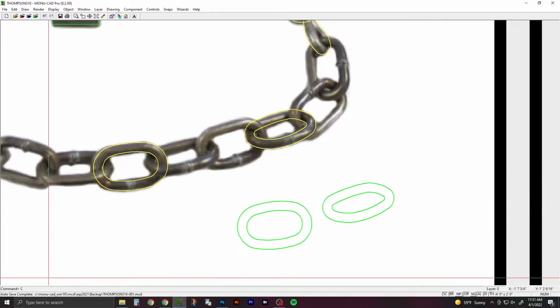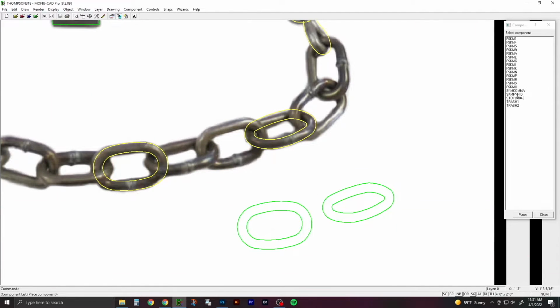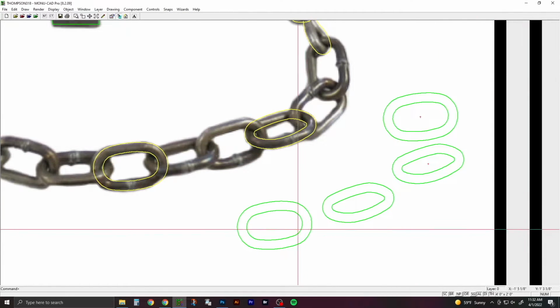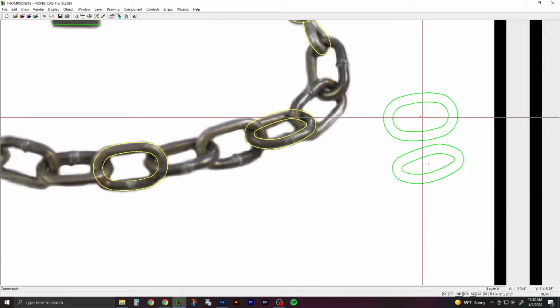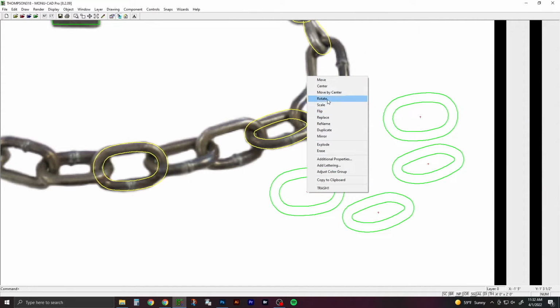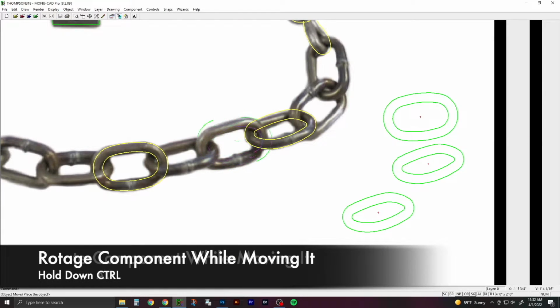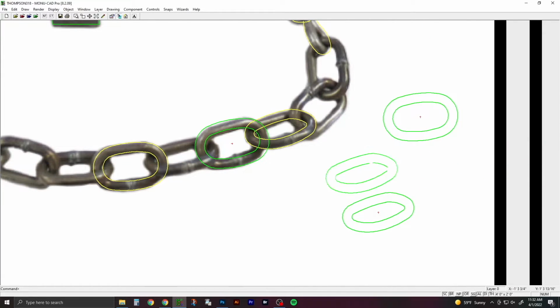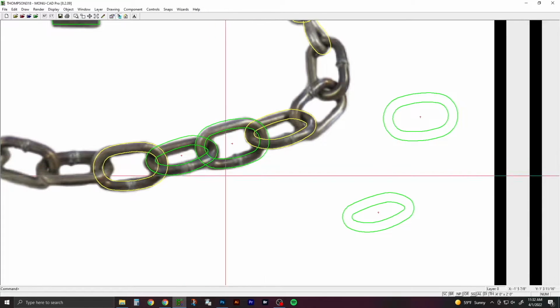And then you type CL, and that's going to bring up the component list you have. And I'm going to push Trash 1 and Trash 2 on my screen and erase those. So here I'm just duplicating them. And I'm going to move this one. And if you hold down Control while you're moving your component around, you can rotate your component. Just do the same thing on that. Hold down Control and rotate.